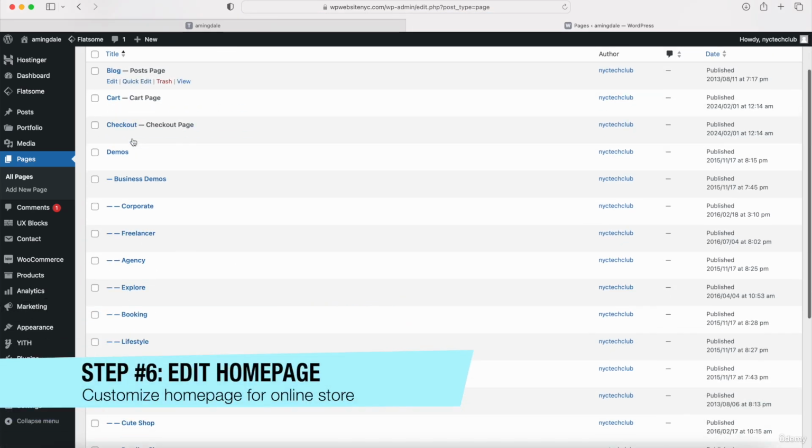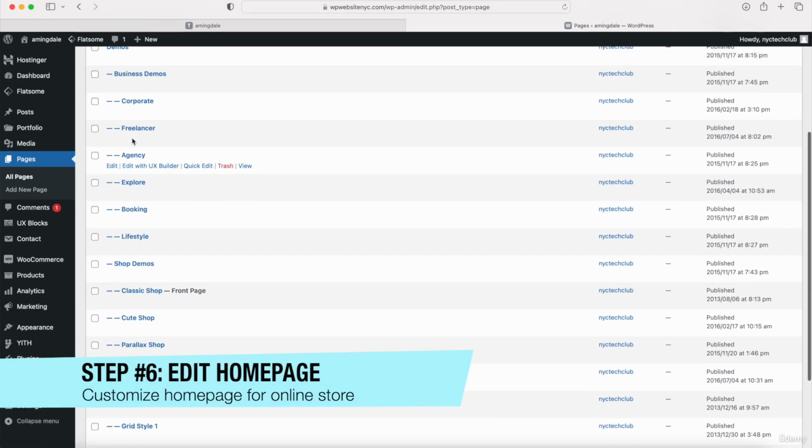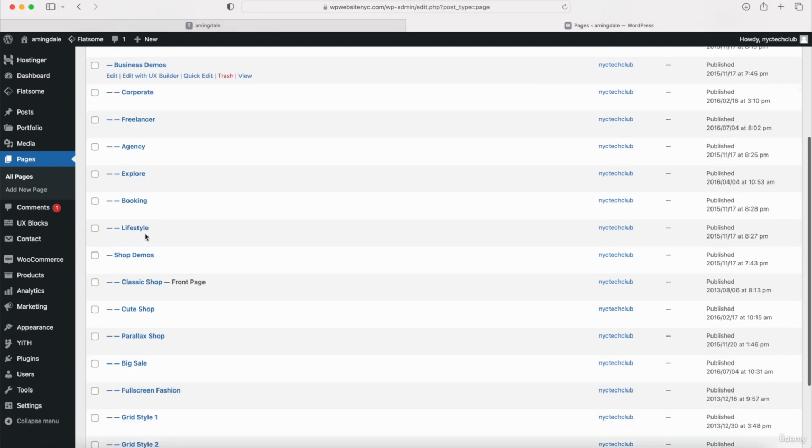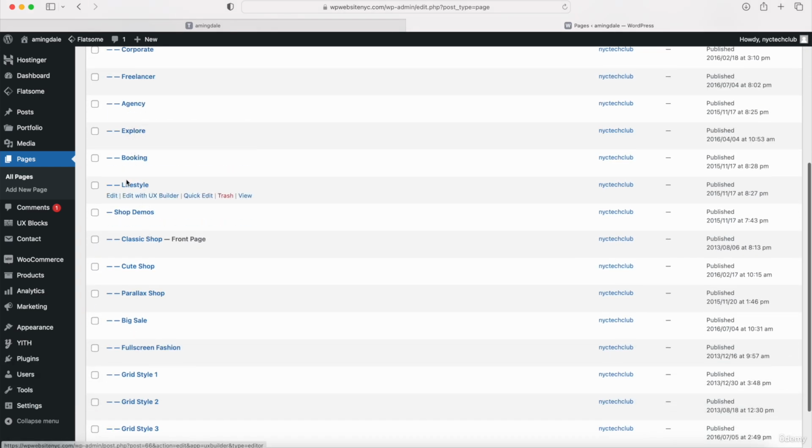And you're going to see a list of a bunch of different pages that are imported because of the demo content and the starter templates. So we can remove a lot of these after we are done customizing our website. But right here, you should see one of the pages and it should have this tag right here saying front page. And that's your home page.